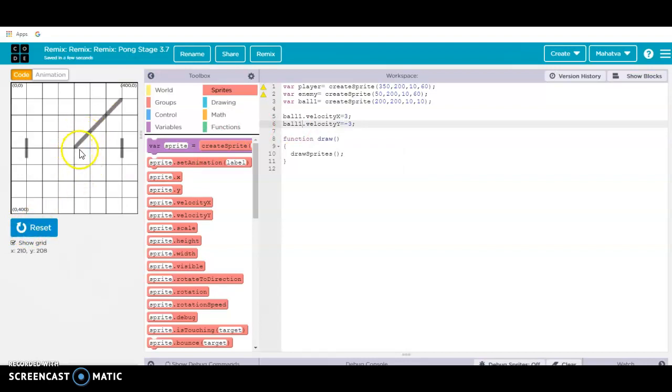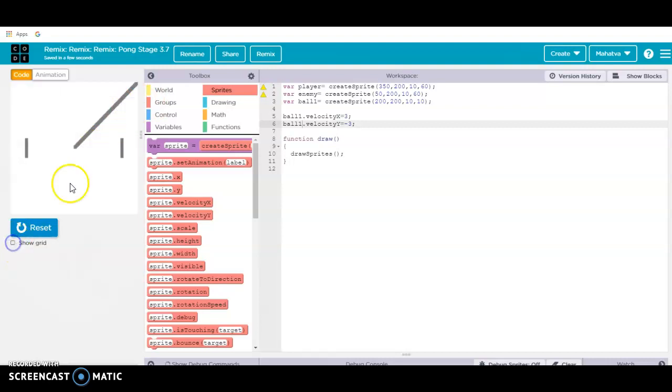As you can see, the ball is moving in this direction. Now you might be thinking, why is the ball moving like this? Has the program gone crazy? No, the program has not gone crazy. It's just because we are executing this function over and over and over again, so it becomes a blurred form like this.